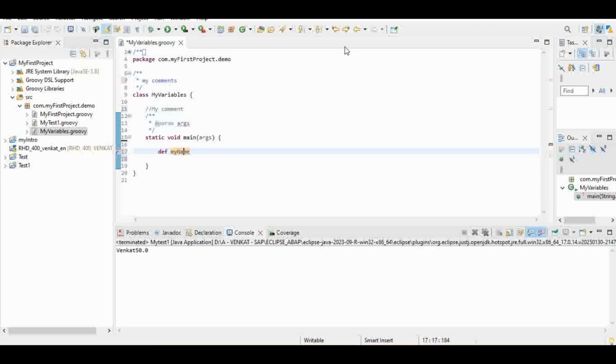So I will say def my name equal to Venkat. The semicolon is optional in Groovy script, not like Java. In Java, the semicolon at the end of every line is mandatory. Now in Groovy, it is not mandatory. If you want, you can put a semicolon for clean purposes. This is how we define a variable in Groovy script.